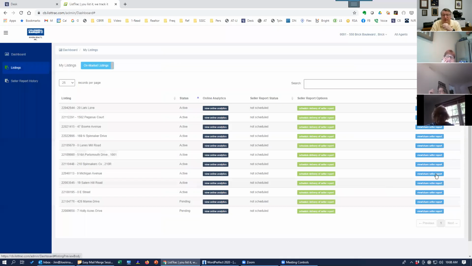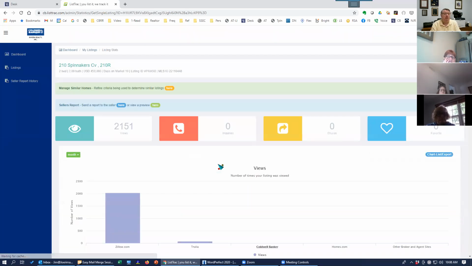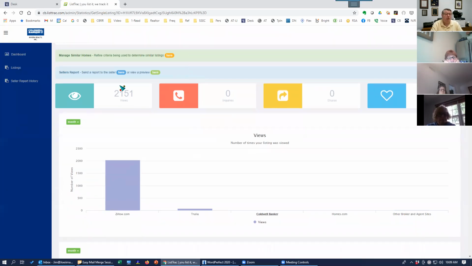All right, I'm going to skip that because we'll try to come back to it in a second. Here's what I want. This seller report shows the property, and it has a button where they can click to see the same analytics here. All right, so this is the analytics for 210 Spinnaker. We're looking right now at views for a month.